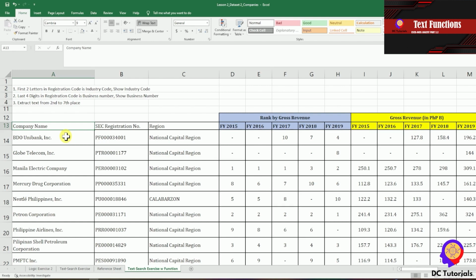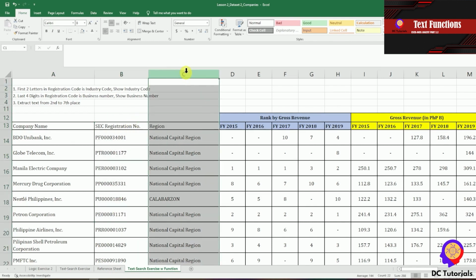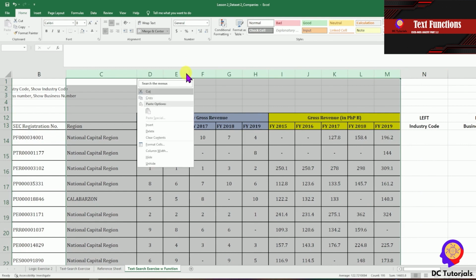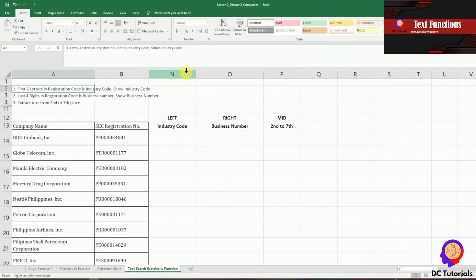All right, so for our first text functions, we will utilize this column, the SEC registration number. I will just hide this so that it will be easy for us. So for the left function, it says here the first two letters in the registration code is the industry code. Now we have to show the industry code. So left, right, and mid functions would let us trim our text into a certain number of characters.